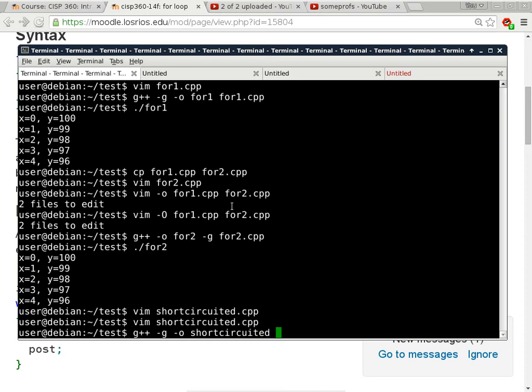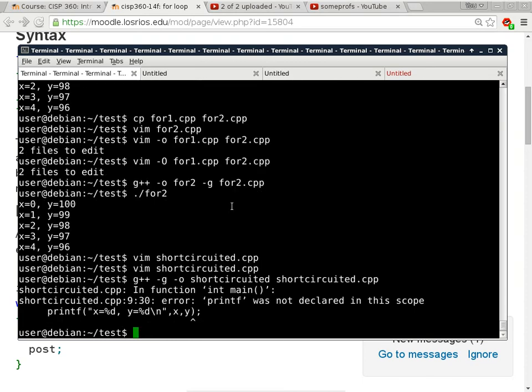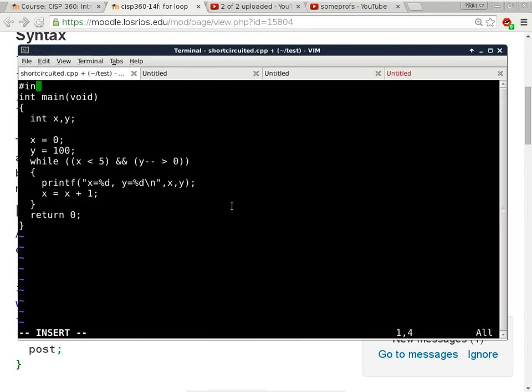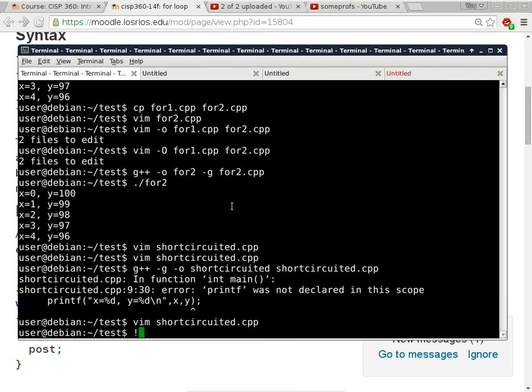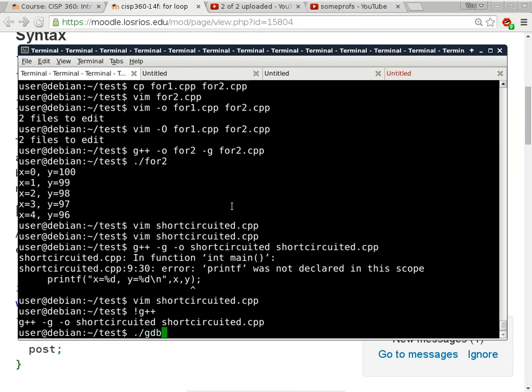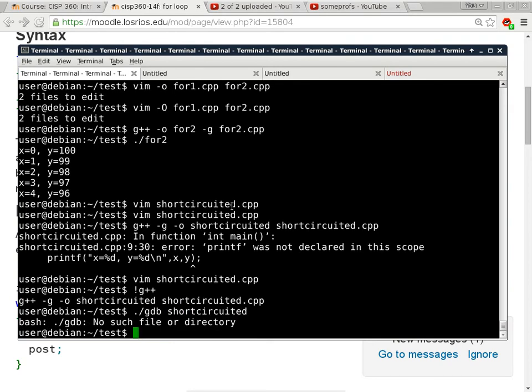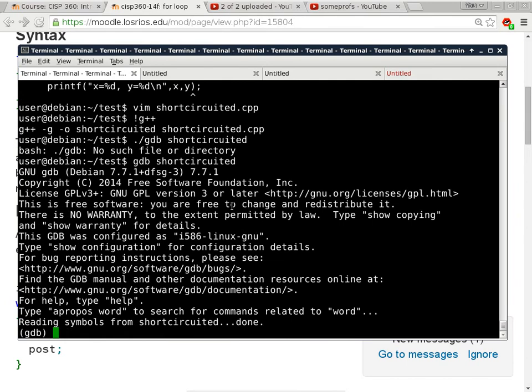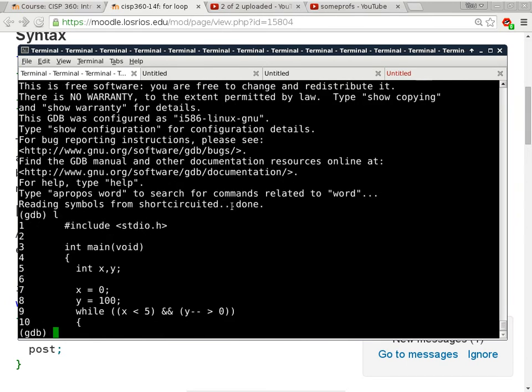Short-circuited. Shouldn't pick the long name like that. Complaints about printf was not declared. Oh, okay. I forgot to do a #include <stdio.h>. Go. gdb short-circuited. Nope, that one does not require the .cpp. list.